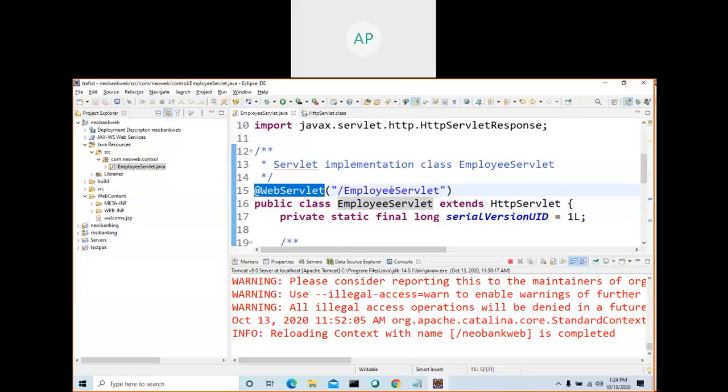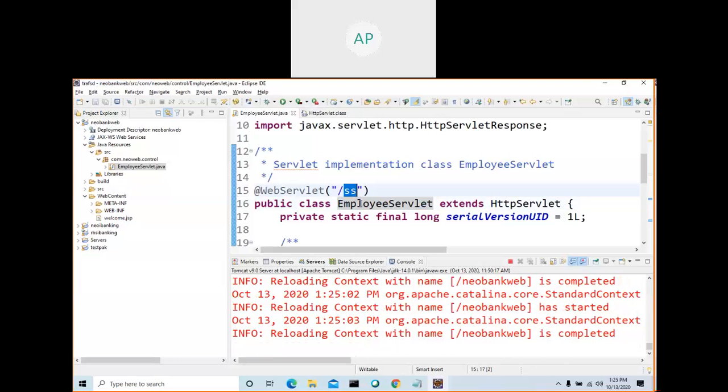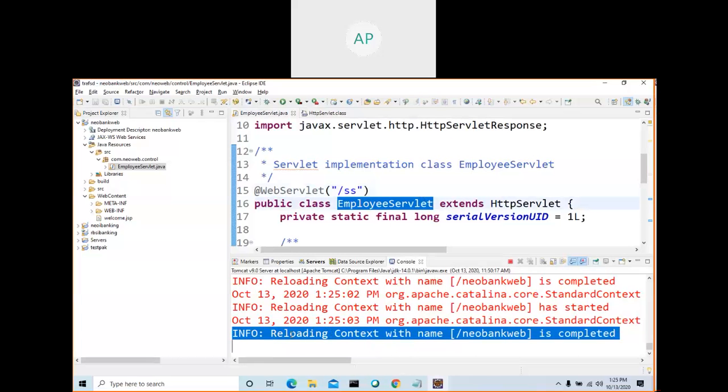So if we give this as SS, then what is your path name for this servlet? SS is the path name for this servlet. So it is not meaningful, right? That's why we gave EmployeeServlet. For example, now I changed it, see here, it is reloading the context. If it is not reloading the context, then you need to stop and restart. If it is reloading, we have changed something, and now your dot class file is compiled again and deployed.